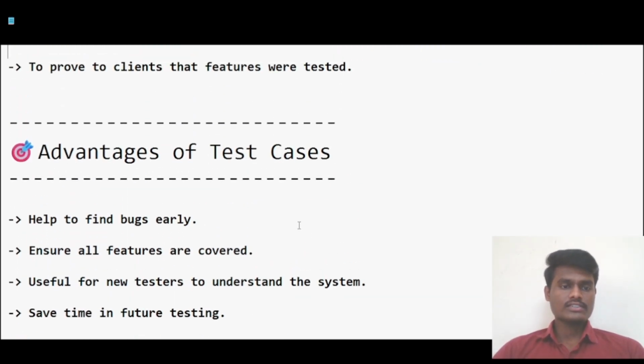And now if I talk about the advantages of test case, the advantage is that it helps to find bugs early. We can find any defect or bug at the starting stage only. It also ensures that all the features are covered, that we have covered all the features and tested all the possible scenarios.